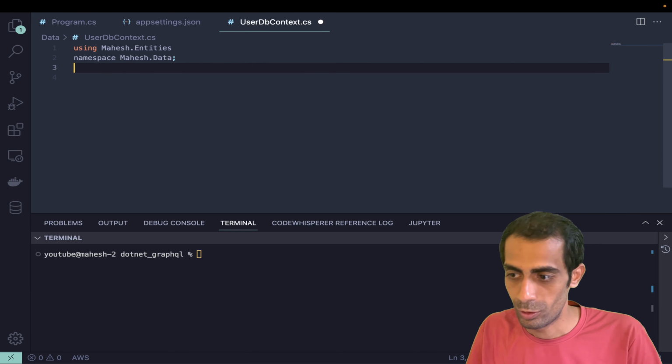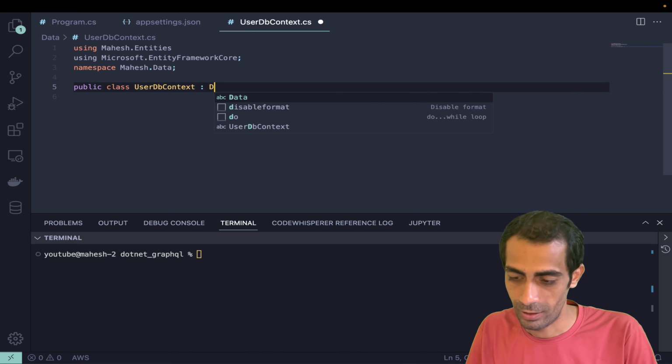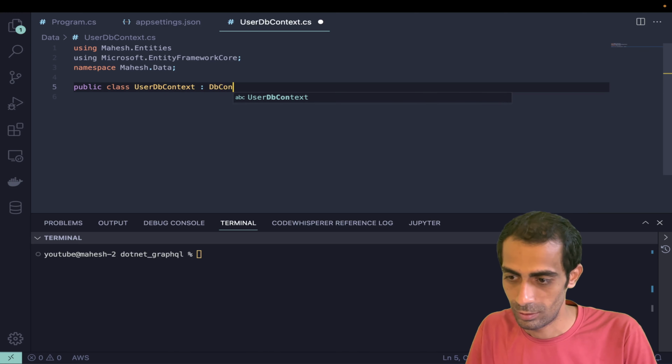Okay, and here we are gonna create a user db context. So using Microsoft dot entity framework core, of course, then we need to create a class, public class user db context, which will be extended by db context. Okay, and after that we just need to use this thing. So we can use user here or users, it's all your choice. I used to use user here always.